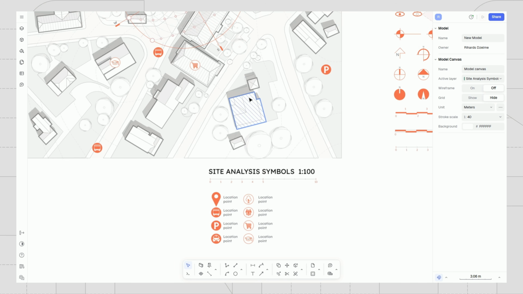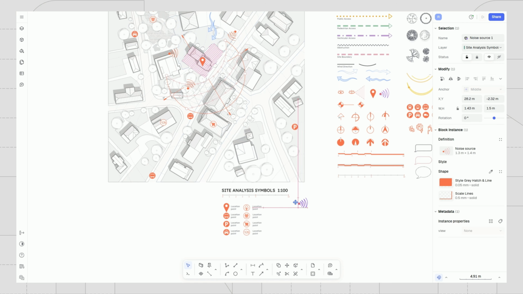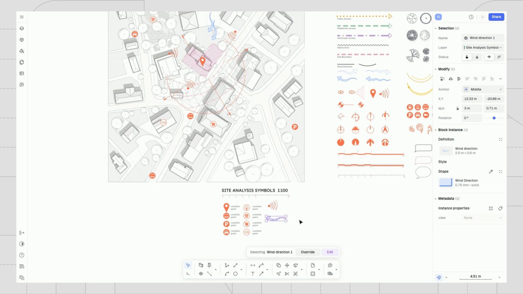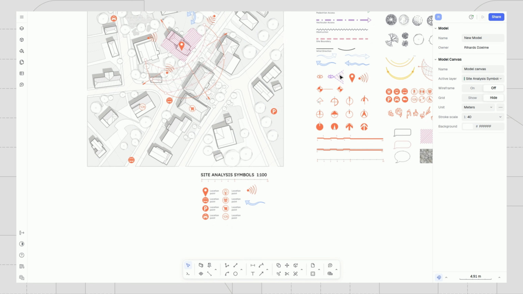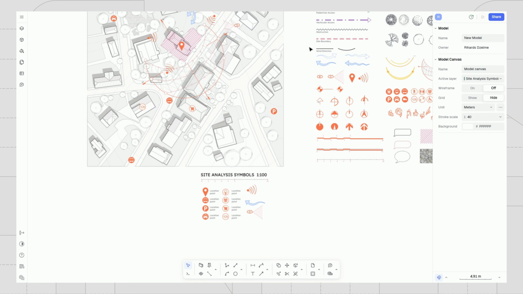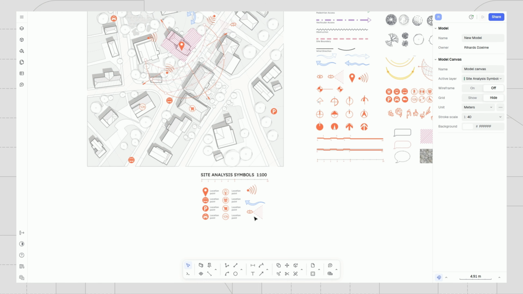We can also add the noise source and the wind direction. Some of them are a bit oversized, but I'll first just place them here and then tweak the size, the scale. Now we didn't really use the viewpoint, but we can position it here just across the street from this side, so that could be a nice angle.